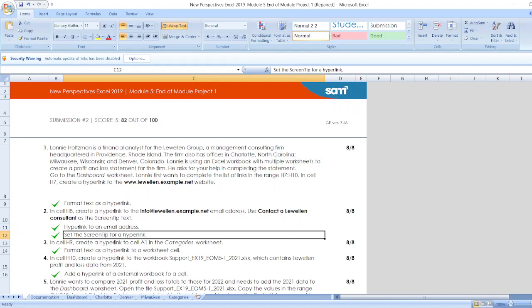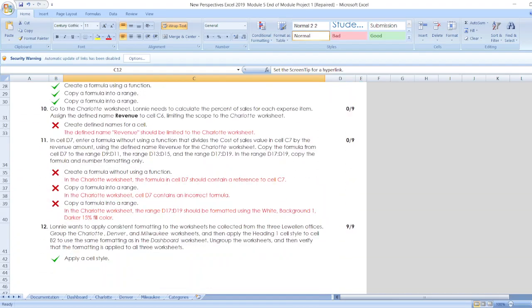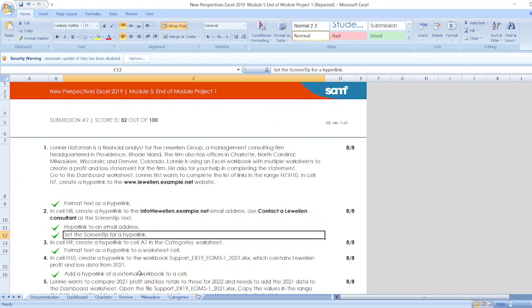Here are our other steps. You can find all the steps here or you can check out the description box. Now let's start the project.